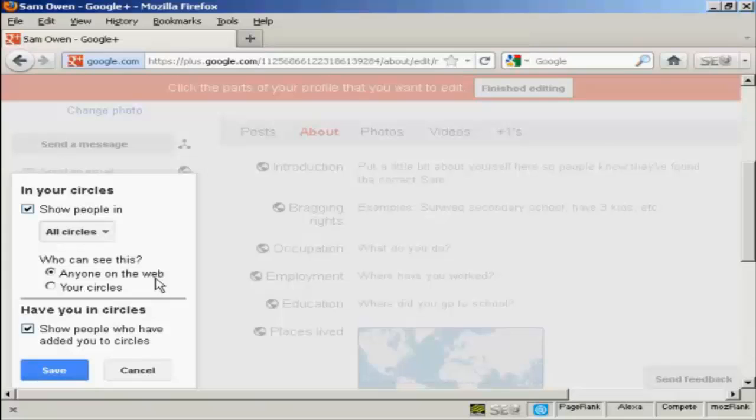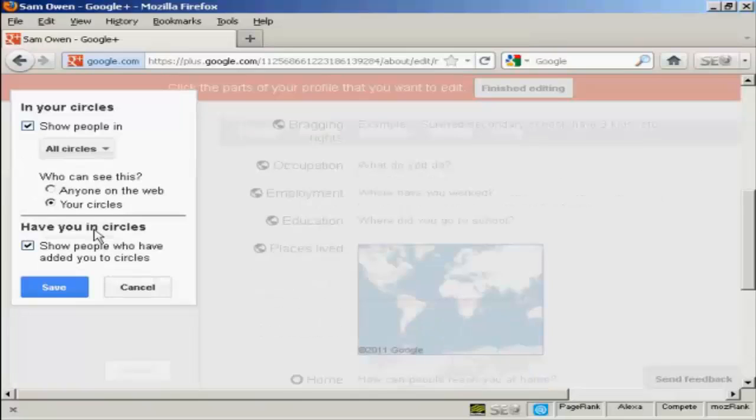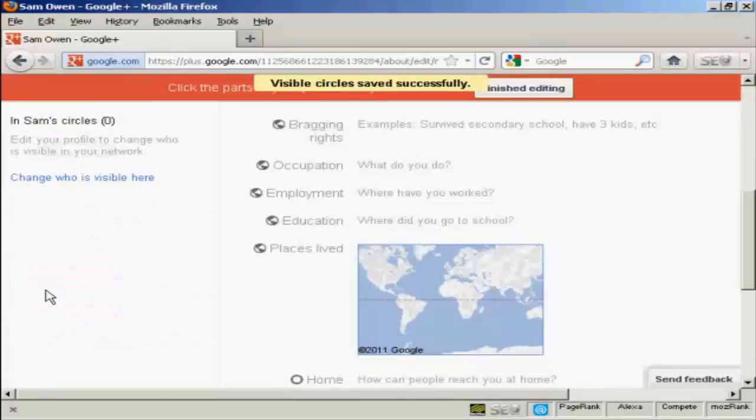And who can see this? It can be anyone on the web, or it can be just people who you've already added to your circles. So I'm going to click there, just your circles, and have you in circles. You can show people who have added you to their circles, so we can click here on save, and there we go.